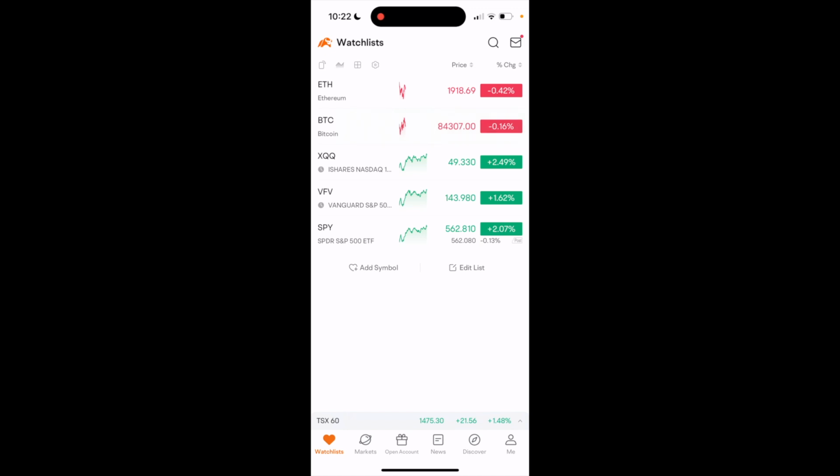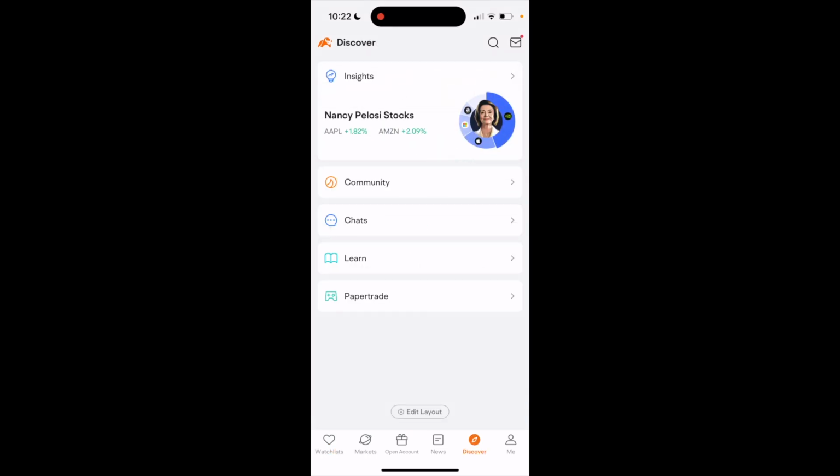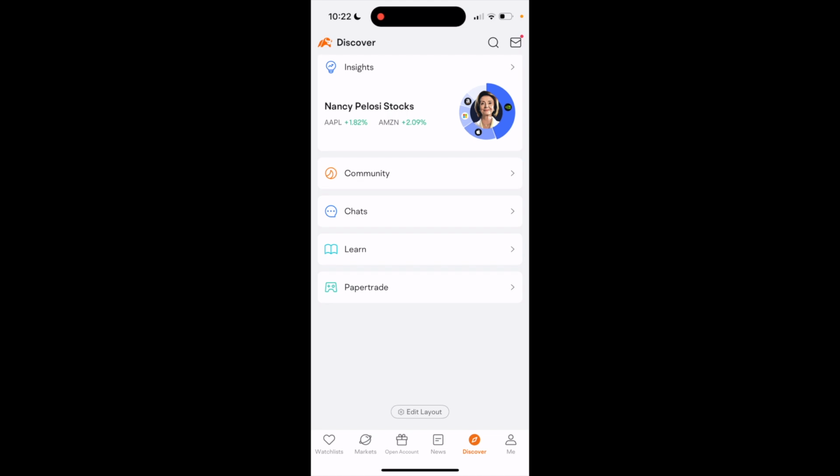So in this Moomoo tutorial video, I am going to be showing you guys how to open up a paper trading account on the Moomoo application. So once Moomoo's opened up on your device, what I want you to do, I want you to go down to where it says Discover. So in the bottom right between News and Me, press on Discover. Now where it says Paper Trade right here, right underneath Learn, press on that.